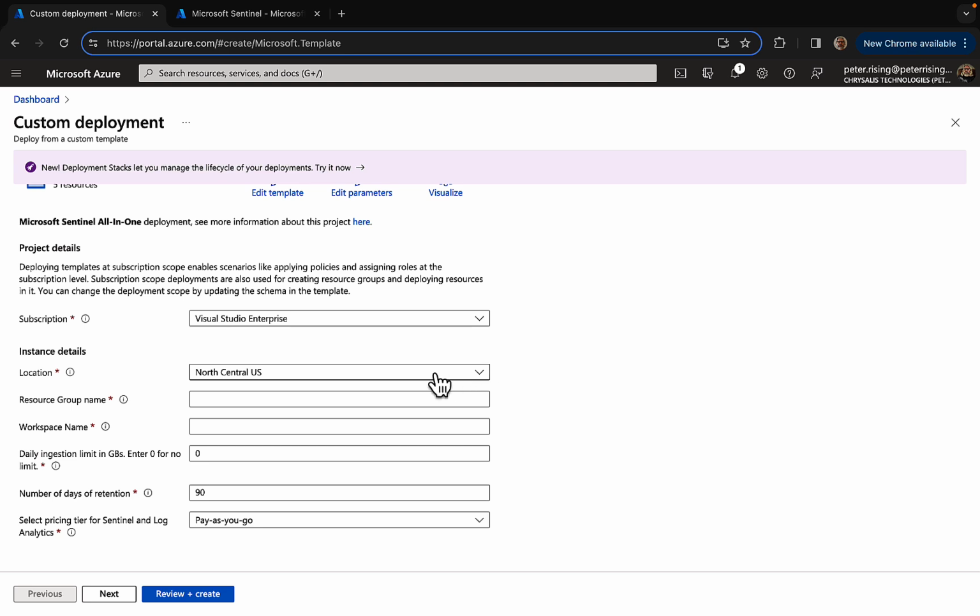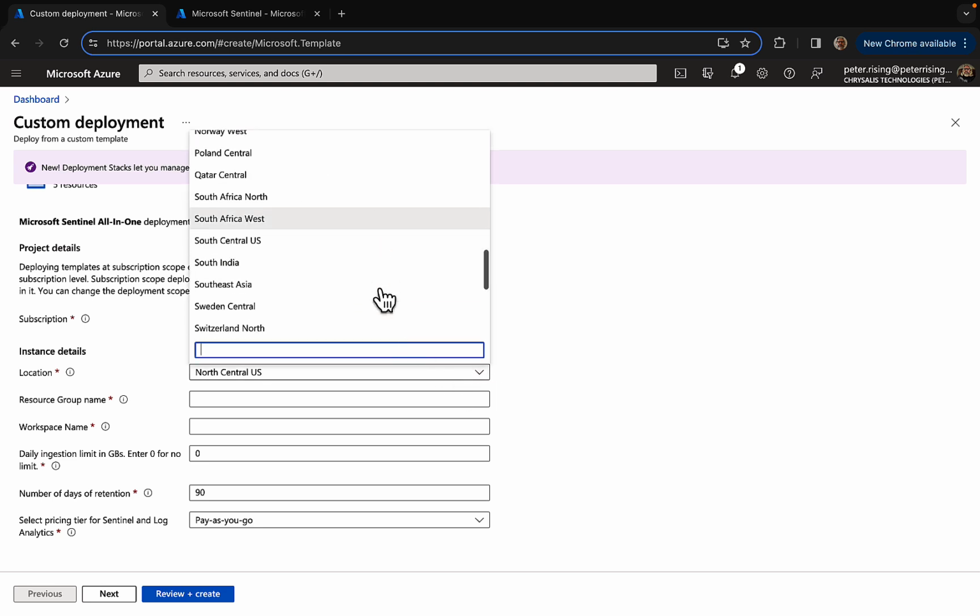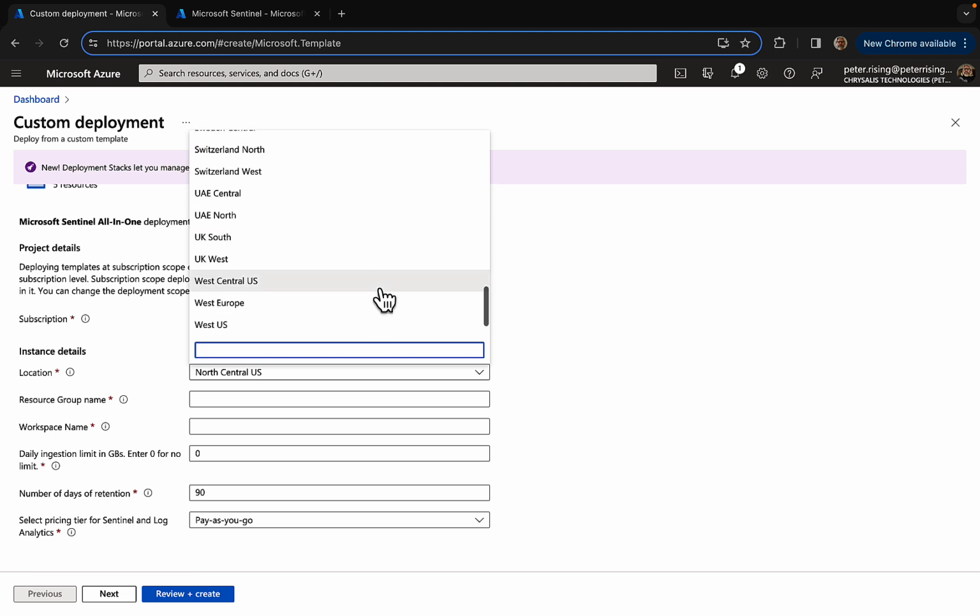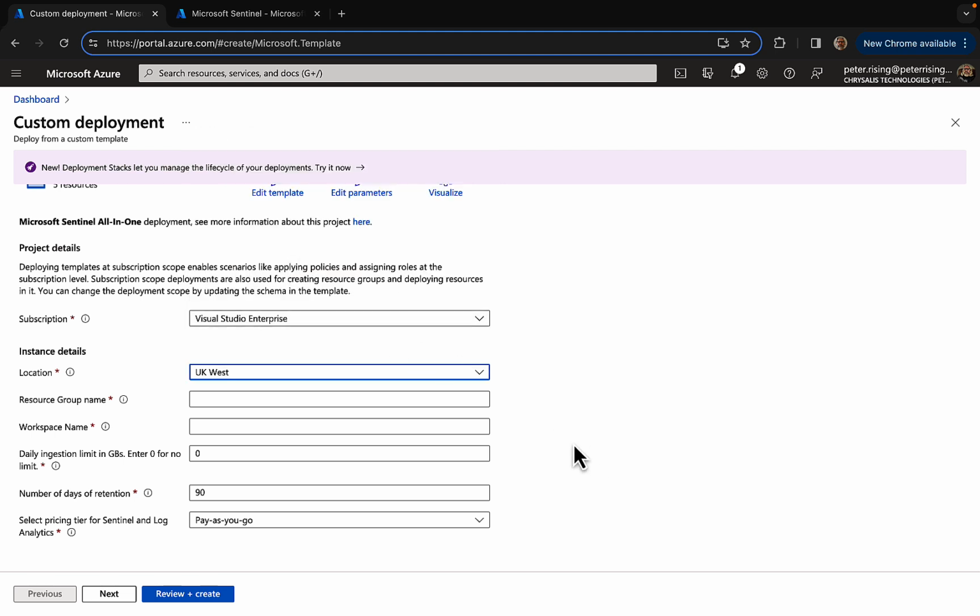Okay, location details. Where do I want the instance to be deployed? Well, I'm in the UK, so I'm going to select something appropriate to me. I'll go for UK West. That's going to be the nearest to where I am. Resource group name. Well, we are creating a brand new resource group here. So let's just call it Sentinel RG. We'll keep it nice and simple.